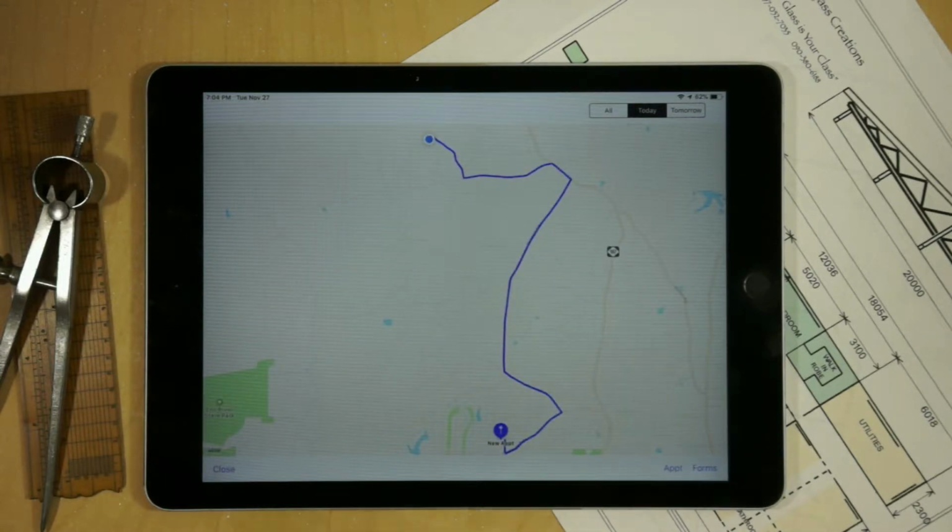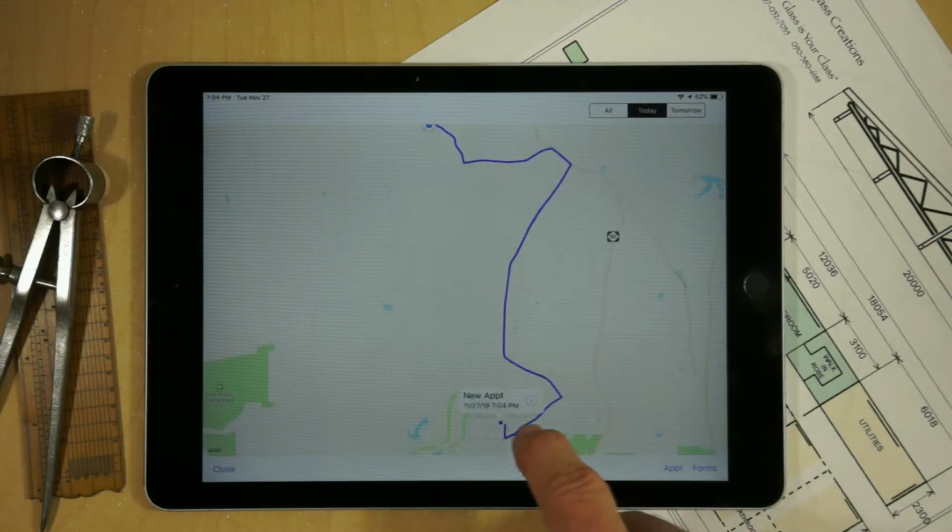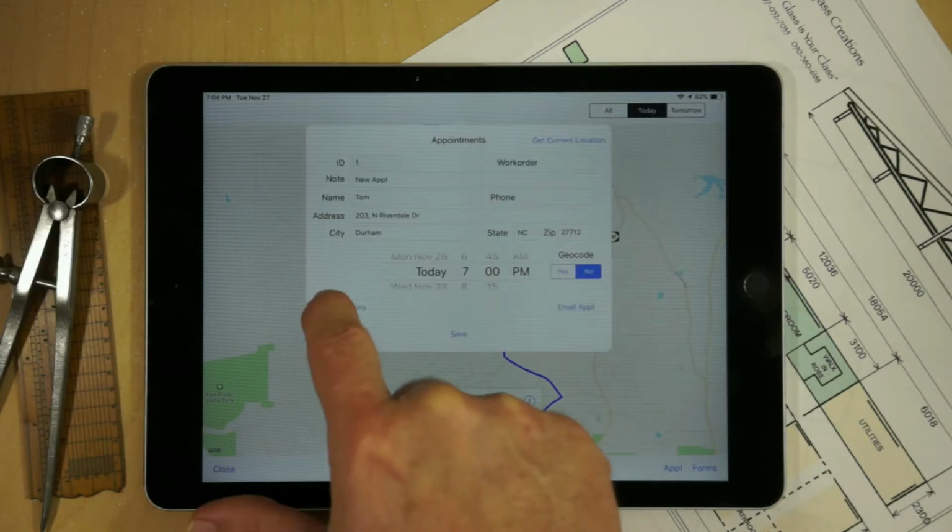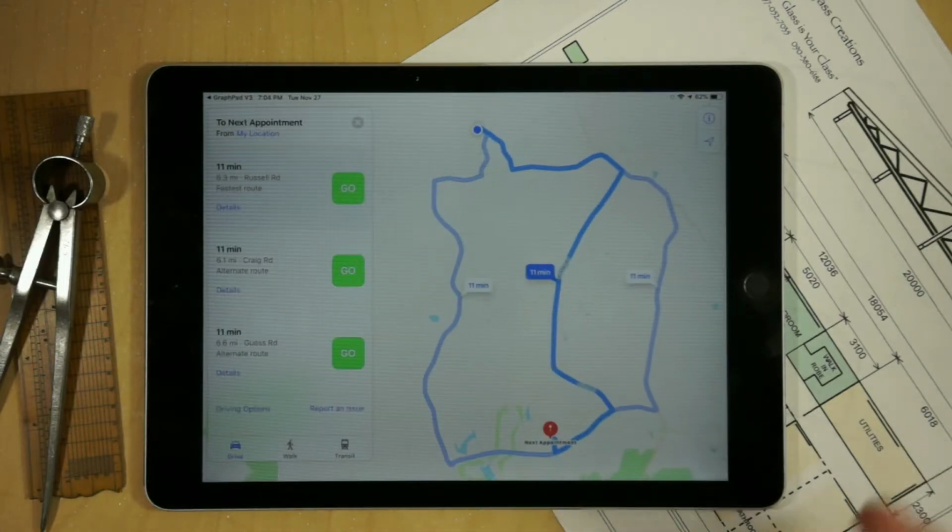By saving the appointment, we get turn-by-turn directions, and so we can just open it, get directions, and it will take us right into Apple Maps.